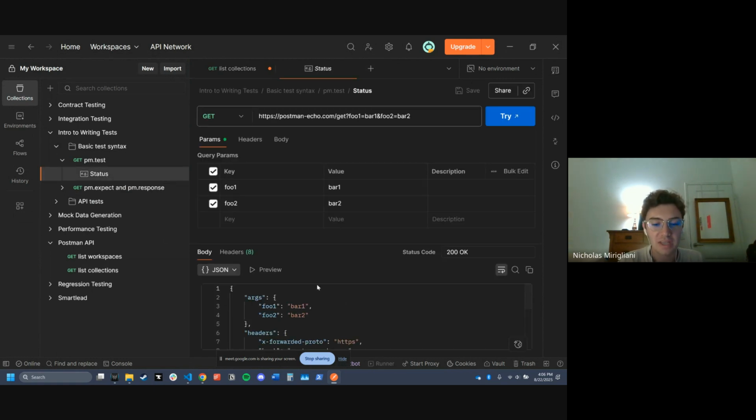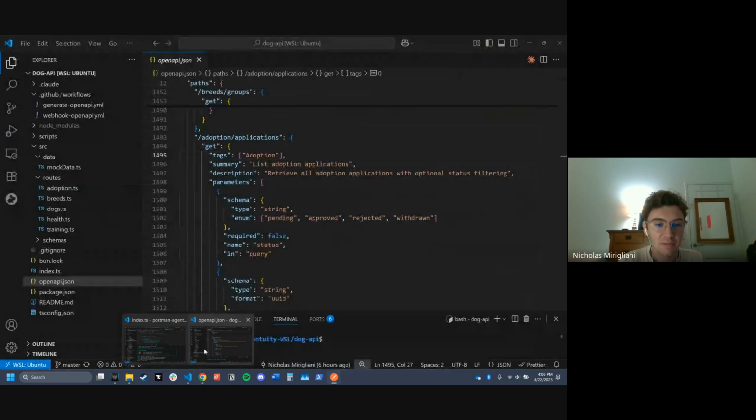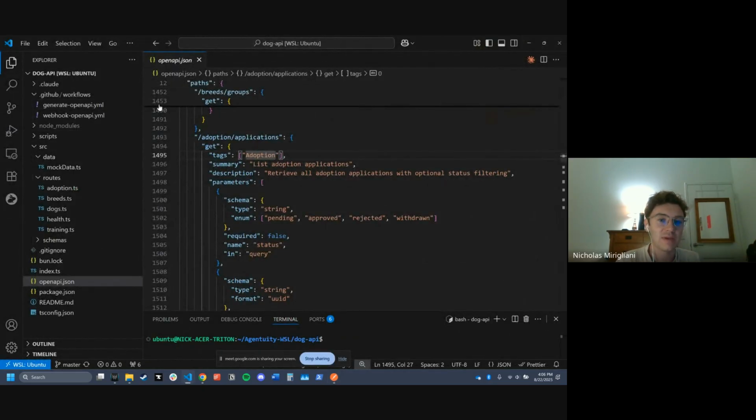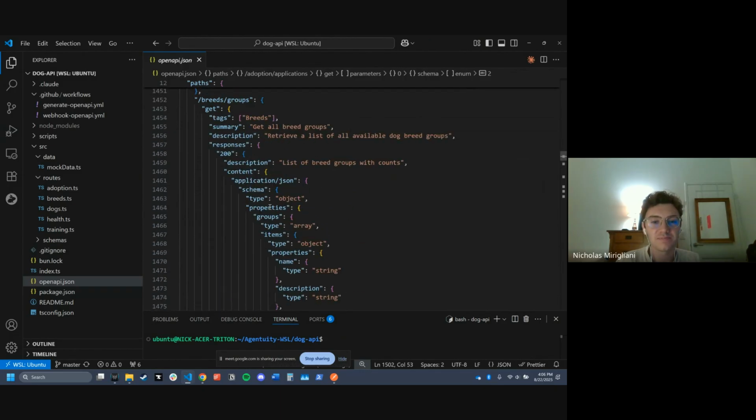So I've been building out an agent. I made this test API, which is just a dog API. It's just mock data about dogs and things like that. And the important part here is that it generates an OpenAPI schema. So this is all the specifications of how to interact with the API.